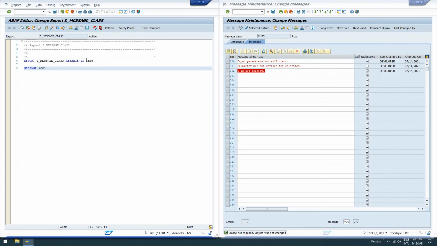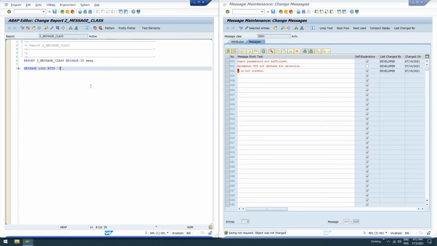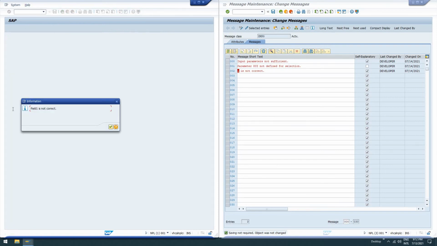What we can do, and we can do this via using the message ID or the other way where you have the parentheses and the name of the message class. Either one works. So we'll say message I002, and then we have the addition with, and we can put a variable in here, and that variable is going to be replacing any of these ampersand characters. So we can say in here field 1, go ahead, check it, activate it, and then we can run it, and we say field 1 is not correct.